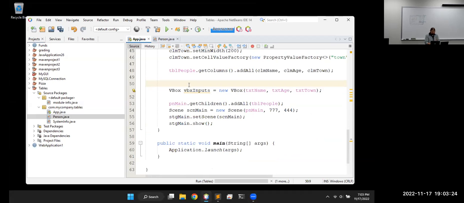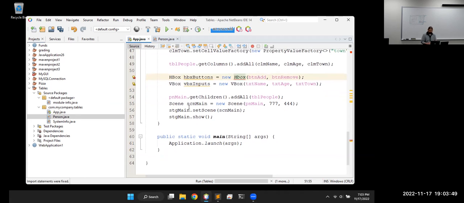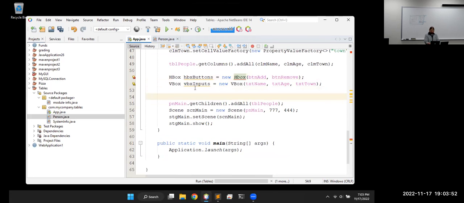So the HBox needs to go into that VBox, so we need to create that first. So HBox, HBX buttons is a new HBox. And it's going to have our two buttons, BTN add and BTN remove. And then we'll have another HBox, which would be HBX everything is a new HBox.